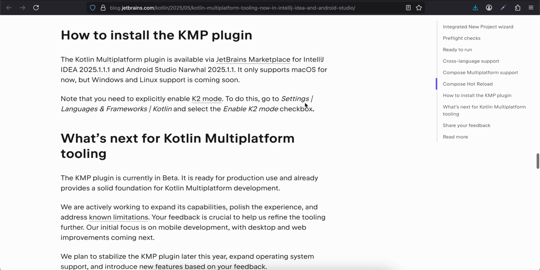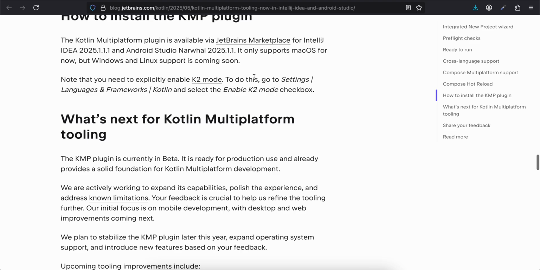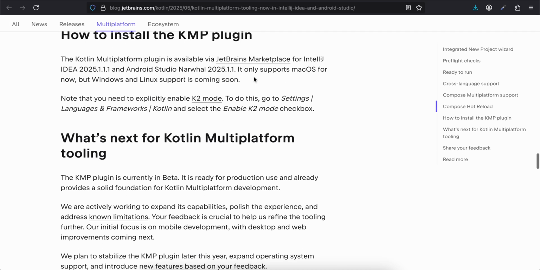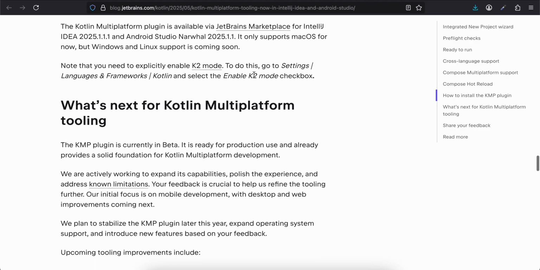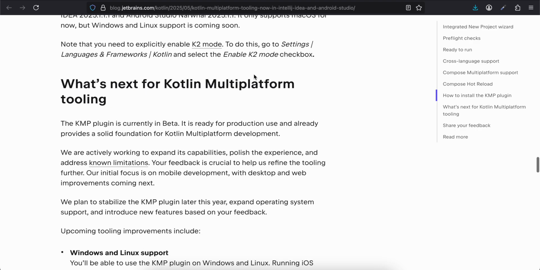How to install the KMP plugin. The Kotlin Multiplatform plugin is available via JetBrains Marketplace for IntelliJ IDEA 2025.1.1.1 and Android Studio Narwhal 25.1.1. It only supports macOS for now, but Windows and Linux support is coming soon. Note that you need to explicitly enable K2 mode. To do this, go to Settings, Languages and Frameworks, Kotlin, and select the Enable K2 mode checkbox.